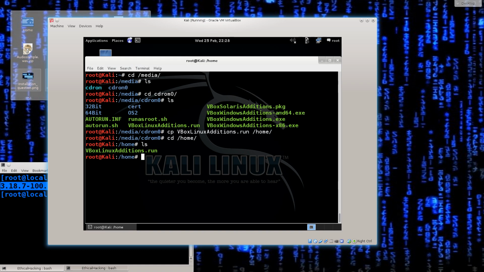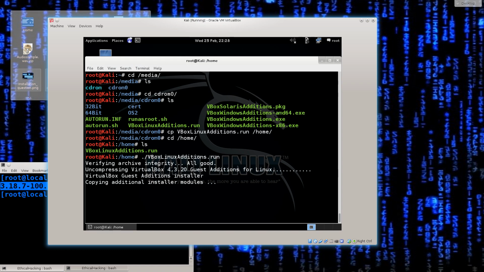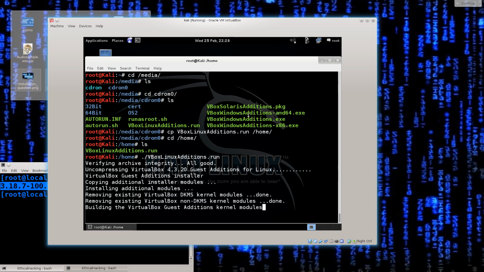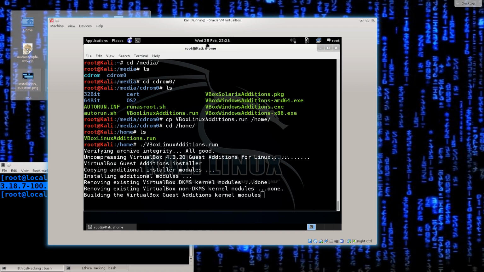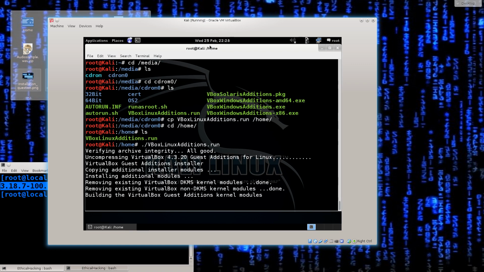The way to run any script in Linux, any executable file in general, not just a script, is to press dot slash and then the name of that file. Press enter. There we go. It is running. The guest additions are being installed. I have attempted this process before just to make sure that everything would run smoothly, and that's why it says removing existing things. Anyway, it might take a while for it to finish, but I assure you it will. There are a lot of things to do, and that is why it's taking a bit more of your time.